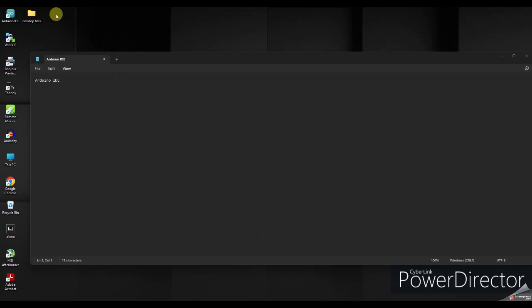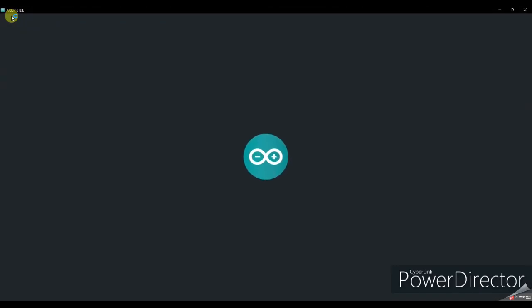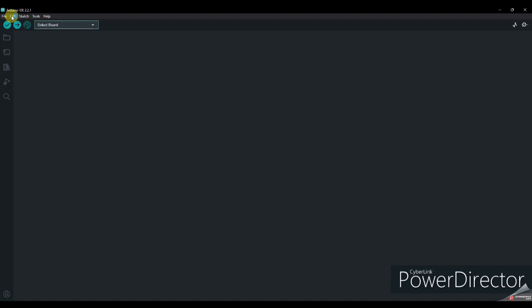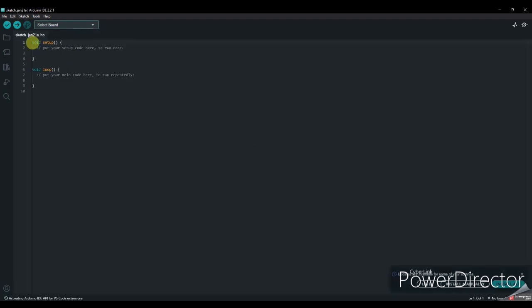Okay, so once it installs, you can see an infinity symbol on the desktop. That's Arduino IDE. Just double click on this and the Arduino IDE window opens. Here you can see it opened with sketch_jan21a.ino. All Arduino files end with the .ino extension, so whenever you see an .ino file, that's your Arduino code file.